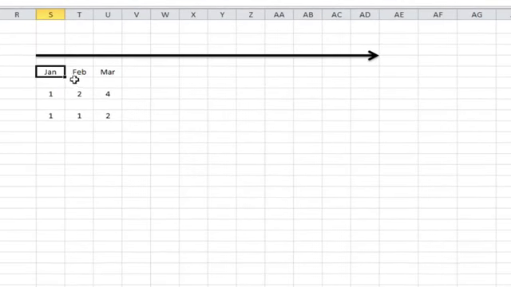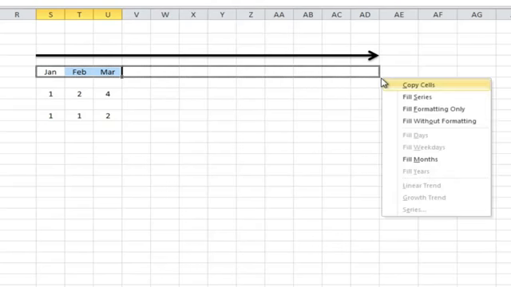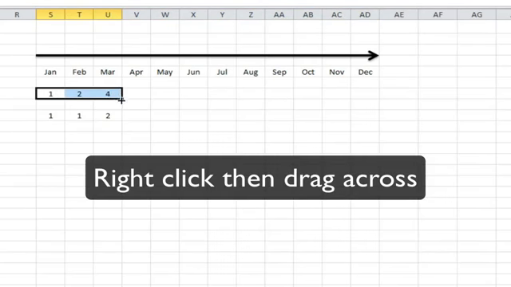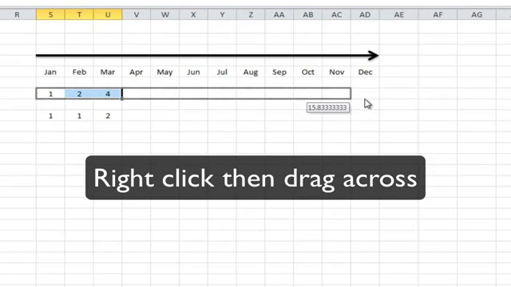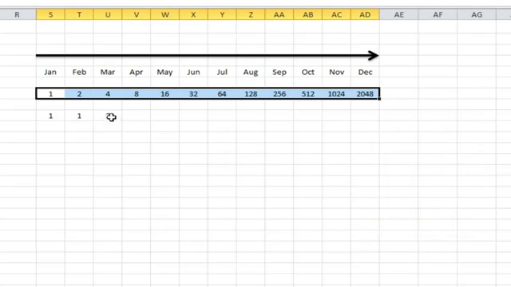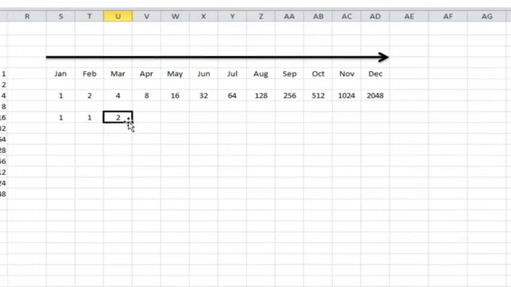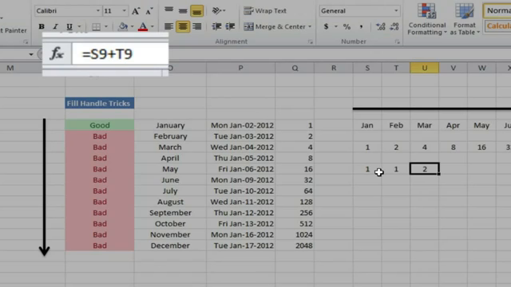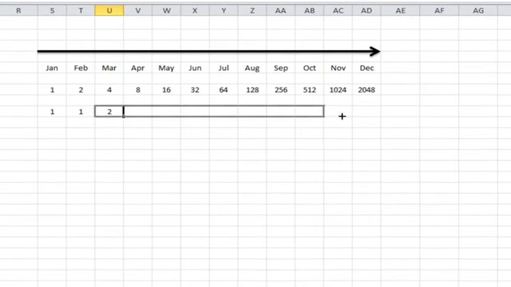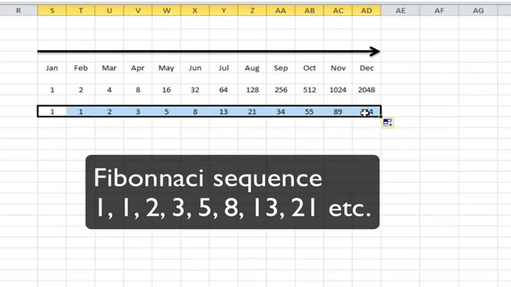Another thing you could do is fill to the right, and this I think is new in Excel 2010, might be wrong, but you can fill all the way to the right. Let's say fill the series, and you can do this sequentially as well with these growth trend. Let's do growth trend there. And finally you can also fill across a formula. So here I've got equals S9 plus T9, and I can just left click drag that across to there, and it fills, which shows the Fibonacci sequence of numbers.